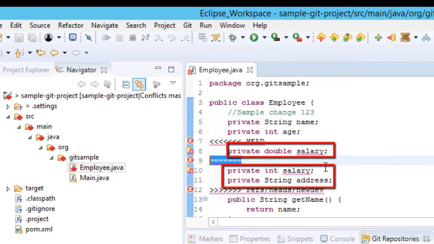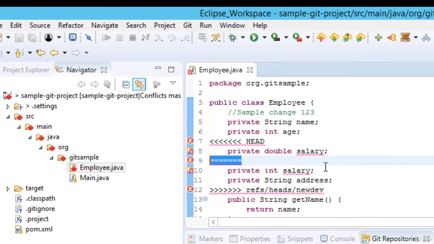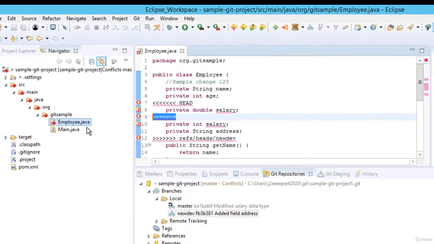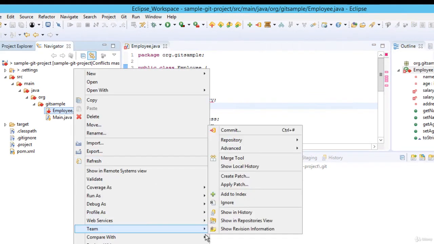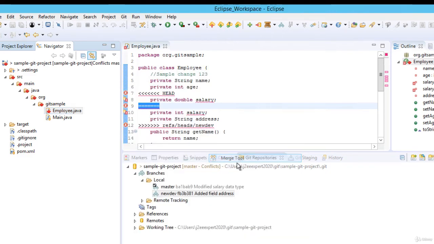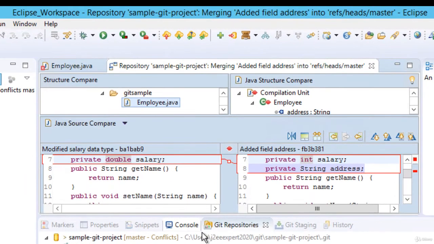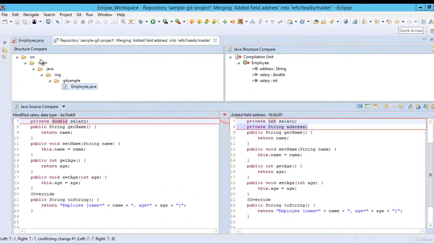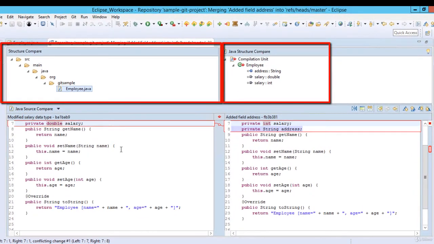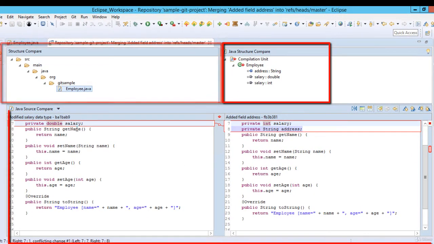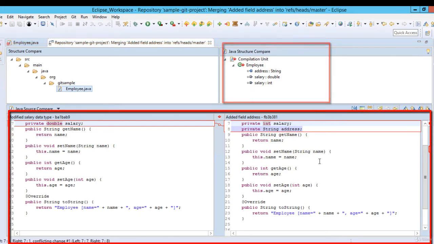Now this, the editor or Git itself is not able to merge. We need to resolve this conflict manually. Now to resolve that, right click on employee.java, go to team, and there is a tool called merge tool. Open this. Now, this merge tool provides a comparison view actually. On the left hand side, you can see the structure compare, Java structure compare. And this is the part where the line by line comparison is there.